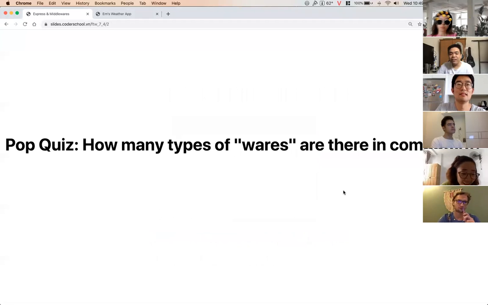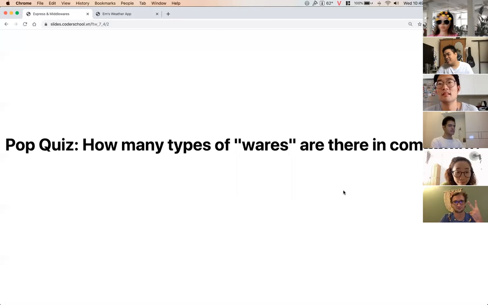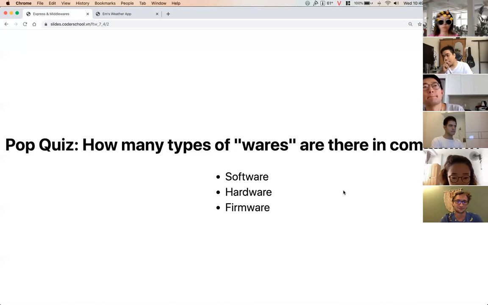So there's some funny questions. How many types of ware are there in your computers? You can chat. How many types? 2, 3. Yeah. Don't cheat, man. Don't cheat. 2? Only 2? So what are they? Hardware, software. Hardware, software. Actually, there's one more. Is that the question? Yeah, that's the question. But there's one more that stands between the hardware and software. That's called firmware. There's another thing called firmware.